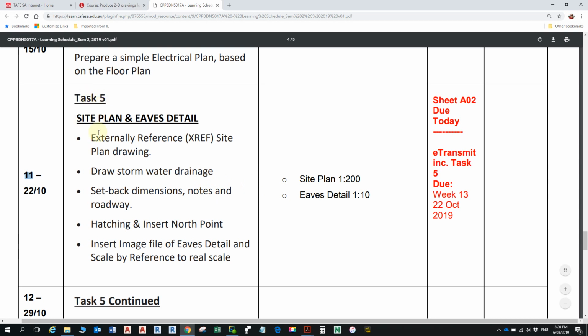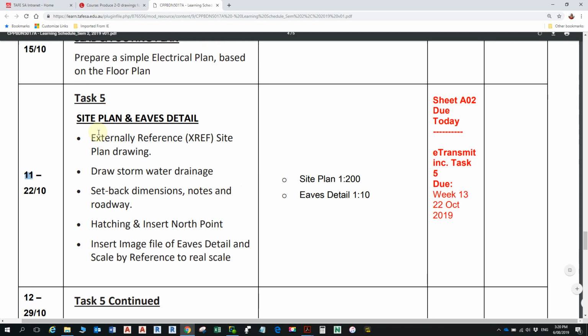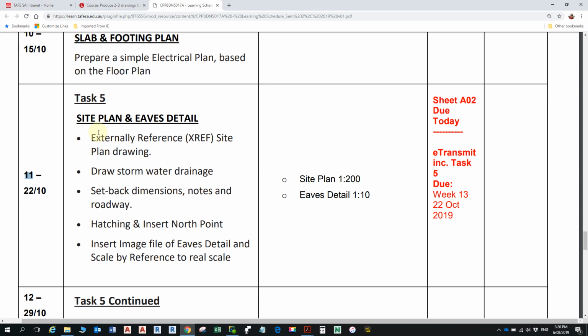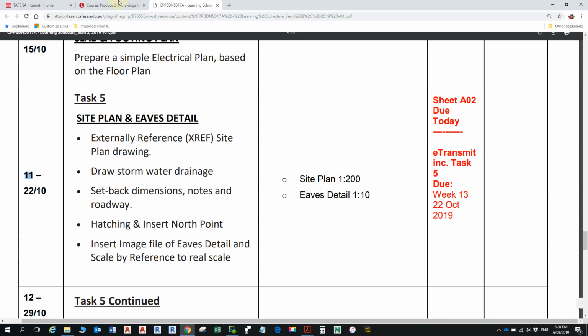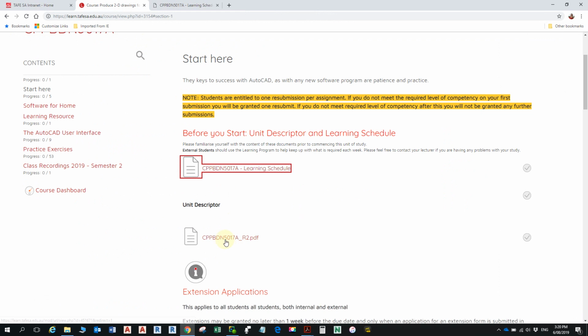which includes 2 views. One is a site plan, and the other view is an eaves detail, which we give you, would you believe, as an image file. And normally you wouldn't do it that way, but if we have a look at our, where is it? This thing here, the unit descriptor, you see that you have to know how to manipulate images and insert images into the drawing. So we thought we'd get around that by showing you how to do that.